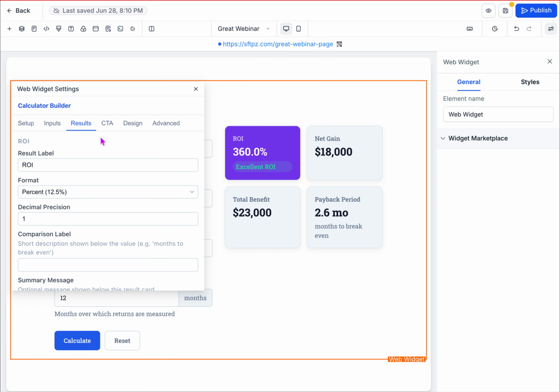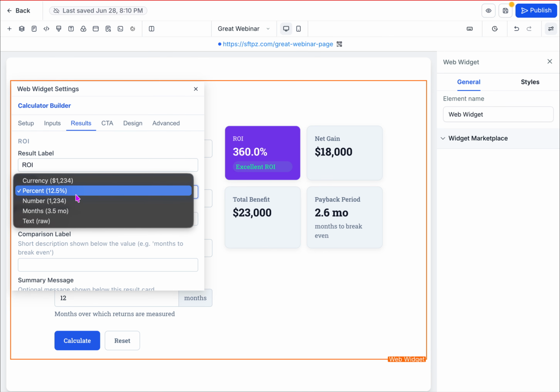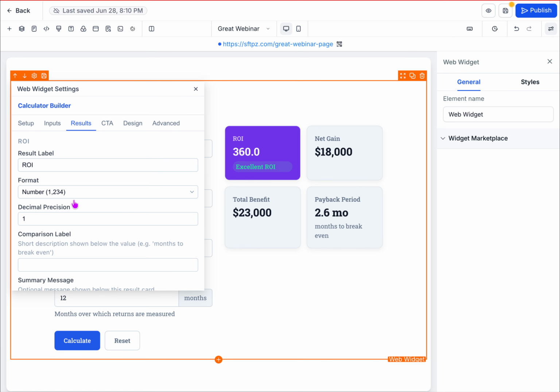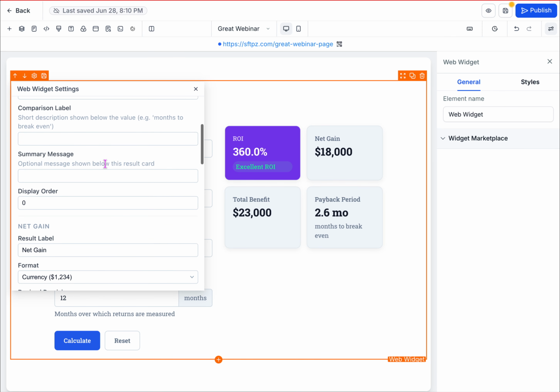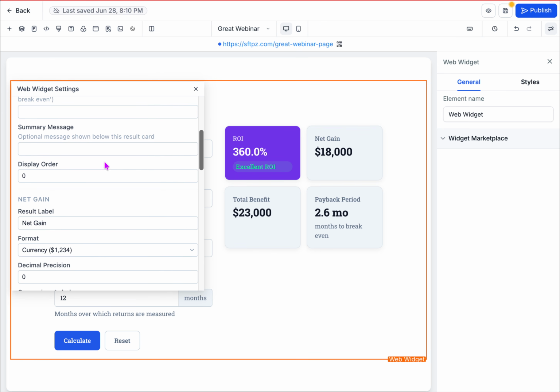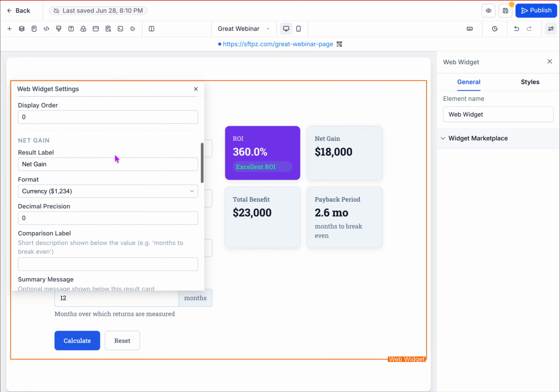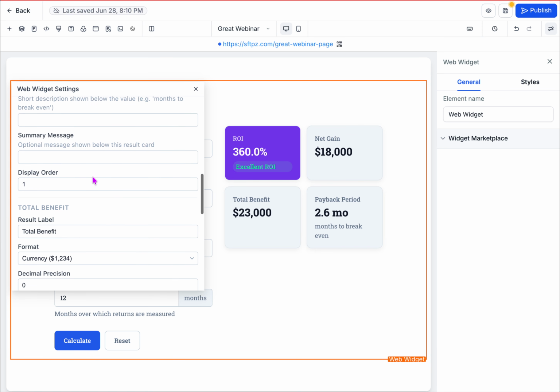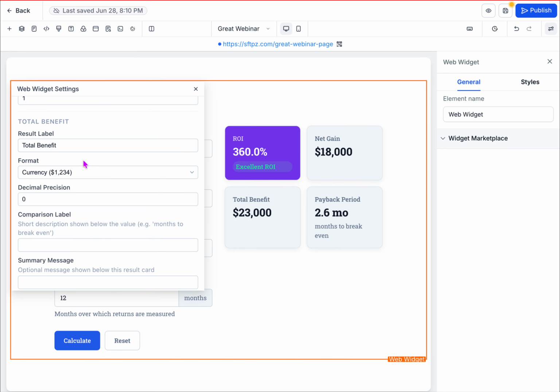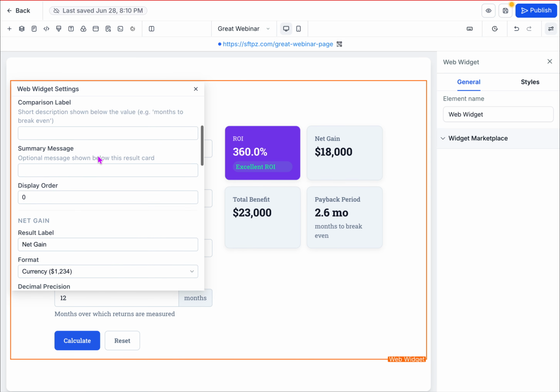Now you've got the results. You can see here for each result, you've got the label, you've got what format it is, percent, number. You can change those, still percent for that. Go back to that, turns that around. You've got a summary message. These are optional. You can go through here. So a lot of customization and customizability for each of these different sections. And each of these different boxes will have its own settings.